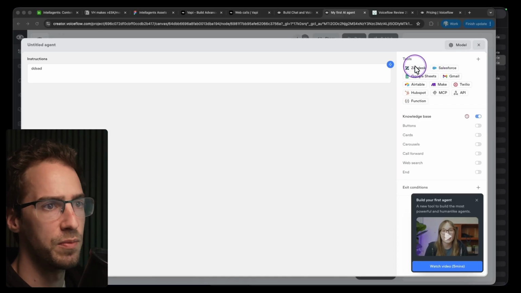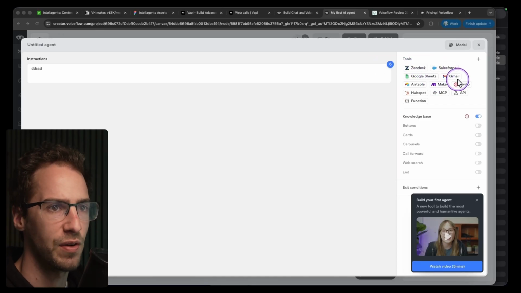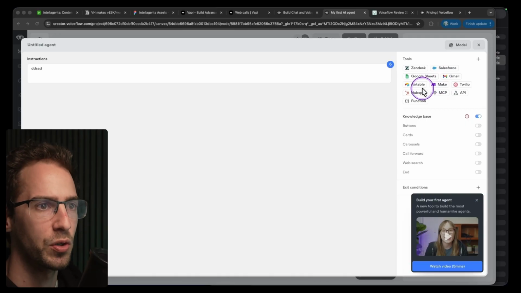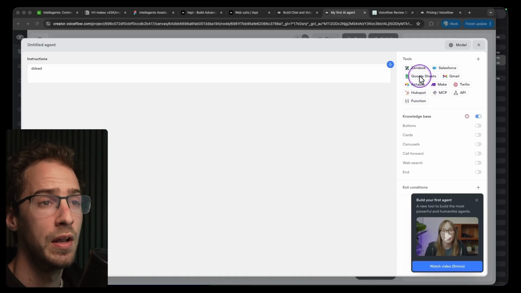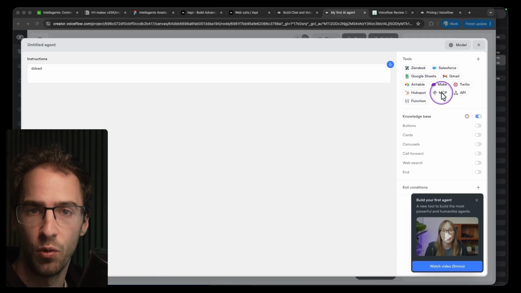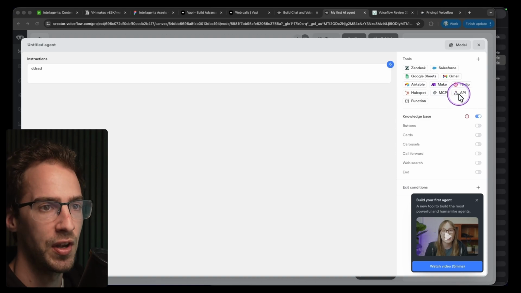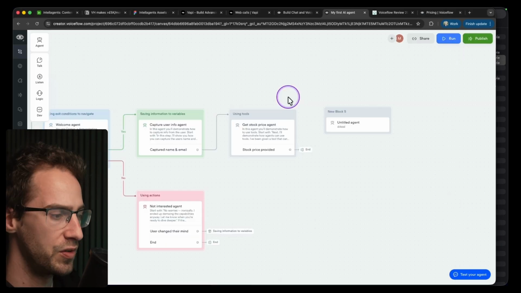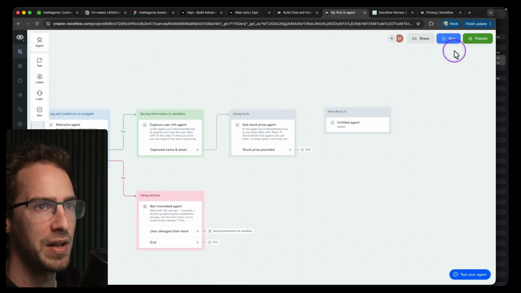But credit where it's due, Voiceflow's got a decent amount of native integrations. You can see up here, we've got things like Make.com, HubSpot, Airtable, Google Sheets, Gmail, and then we can also connect this into MCP servers, webhooks, etc. In general, it's a pretty powerful platform that's pretty easy to use.